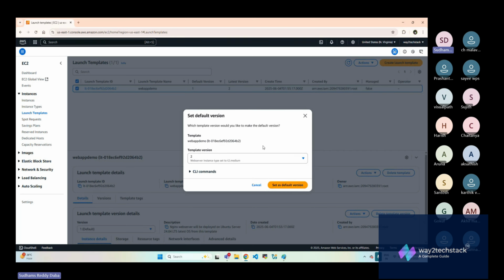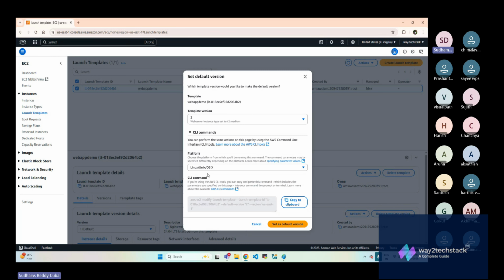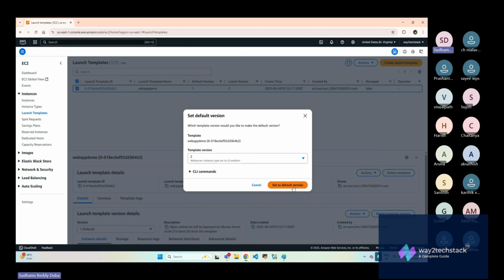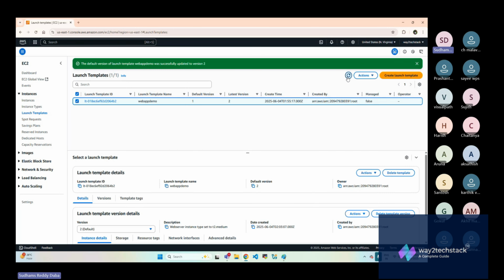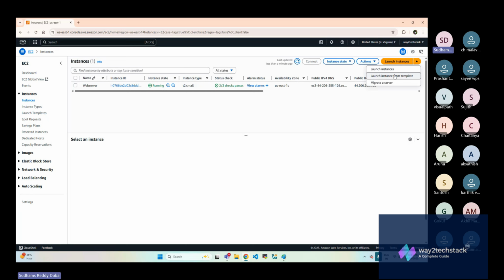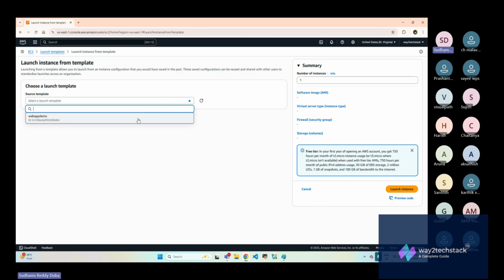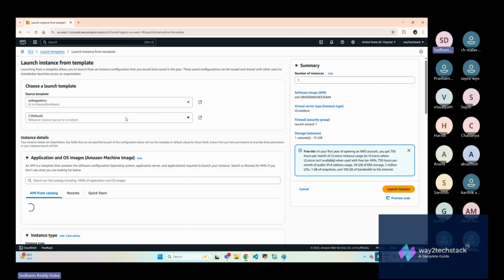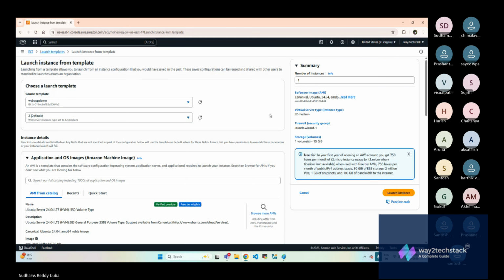If you want to know the CLI command for this particular activity, it's a CLI command for the Linux operating system. On a Linux operating system, if you are planning to run an AWS CLI command, this is what we are supposed to do. Now, set. If I try to refresh, you can see the default as 2, which got changed. What does it mean? If I go back to launch instances from template and select the template, by default, it will show you version as 2. That's it.